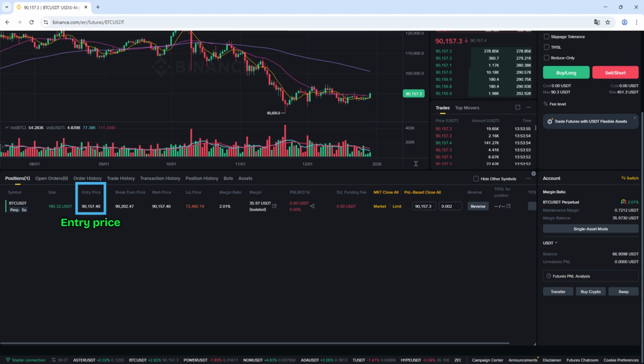Entry price shows the average price of your position. Mark price represents the current reference market price. If the price hits the liquidation level, the position will close automatically. P&L displays your real-time profit or loss.